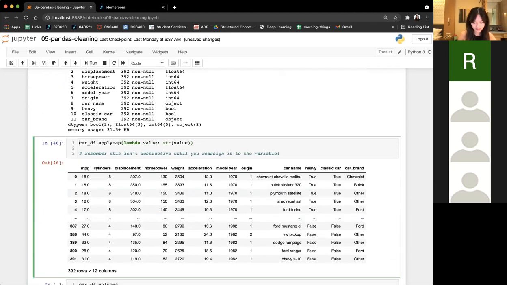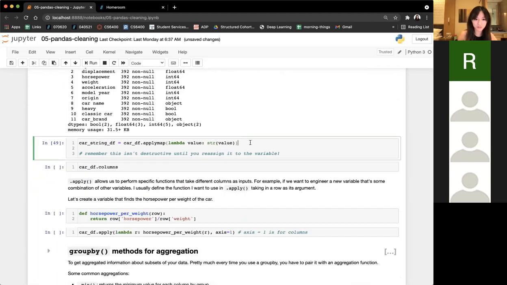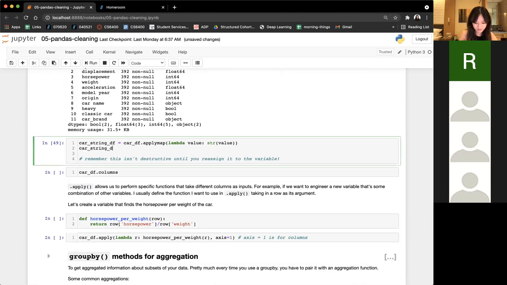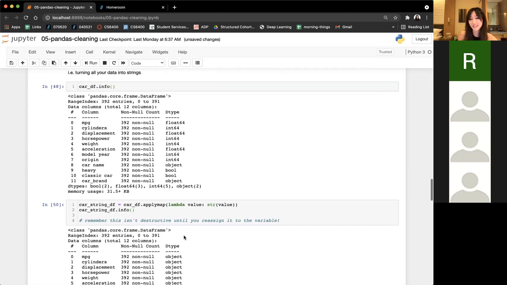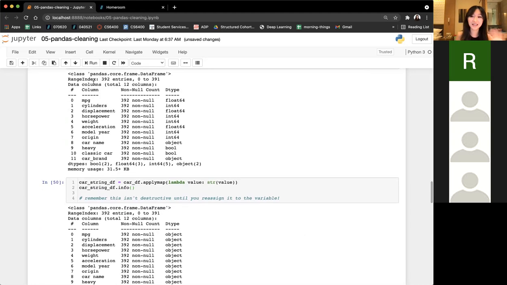If I call this car string data frame equals this, then the .info on my car string data frame will be the one that has all of the strings. I could also decide to overwrite cardf, but I do not want to do that right now. But that's what applymap does. If you want to do the exact same thing to every value in your data frame, you would use applymap.